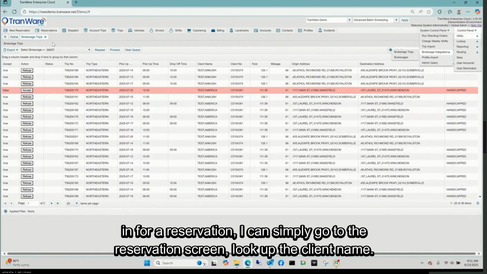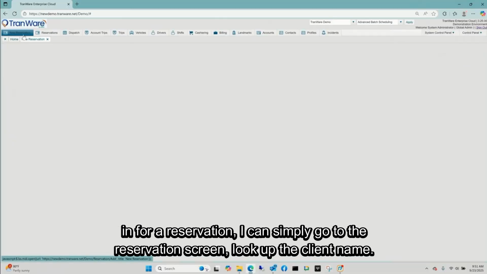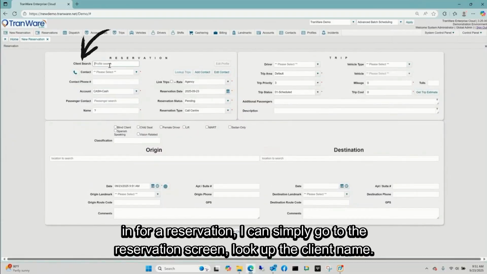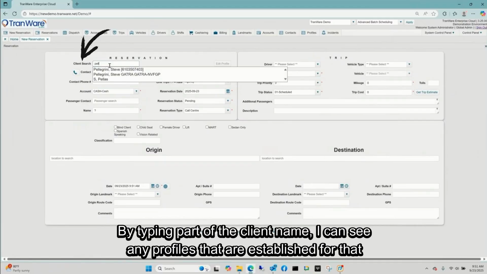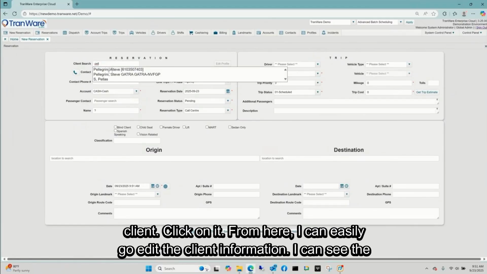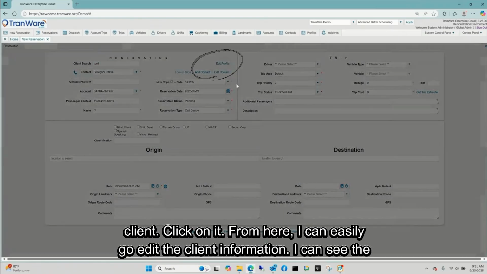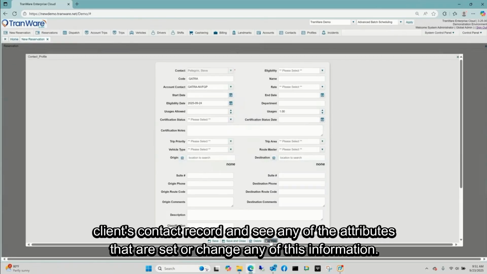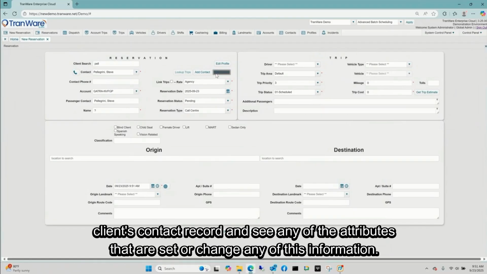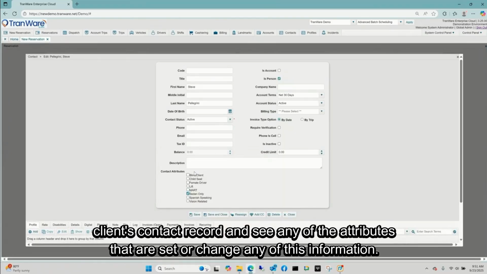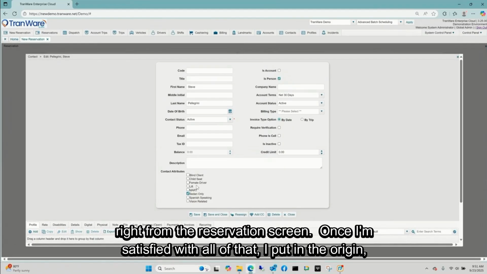If somebody calls in for a reservation, I can simply go to the reservation screen, look up the client name. By typing part of the client name, I can see any profiles that are established for that client. Click on it. From here, I can easily go edit the client information. I can see the client's contact record and see any of the attributes that are set or change any of this information right from the reservation screen.